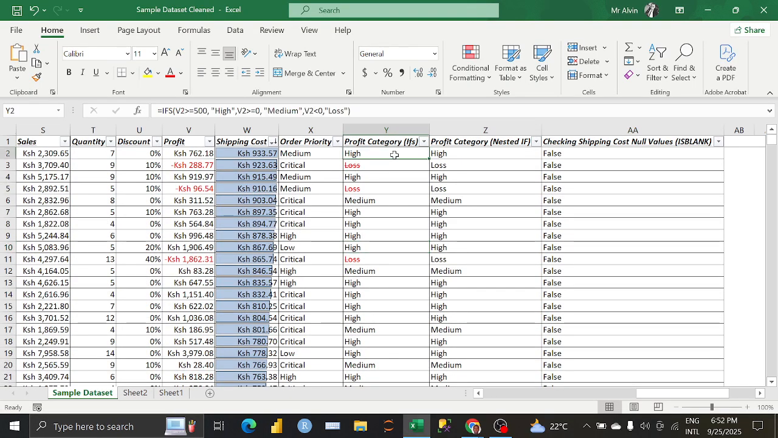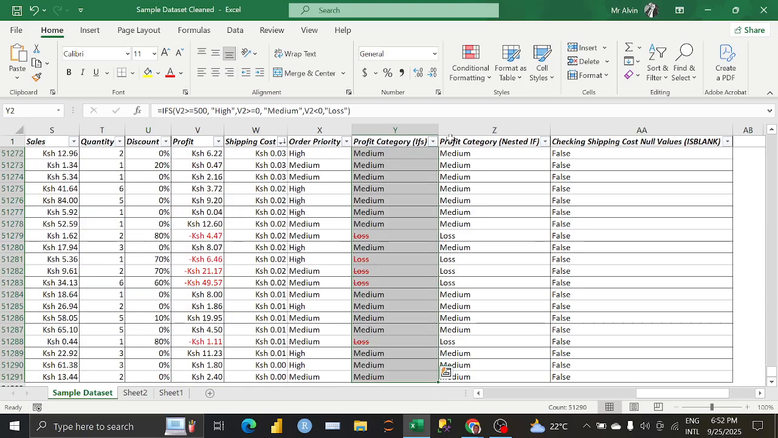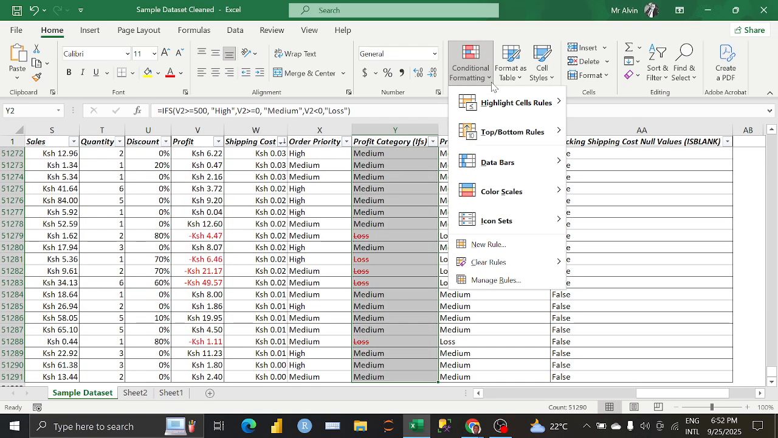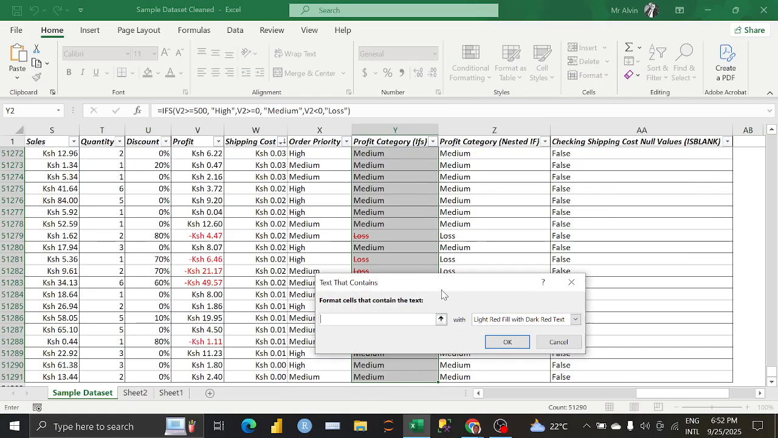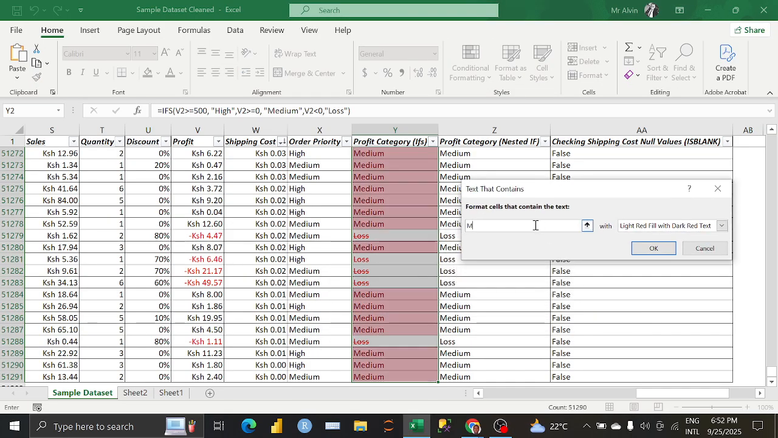So if you want to format the rest, you come back here, select the data set again, remember Control Shift Down, click text that contains. Now here I'm going to select medium.